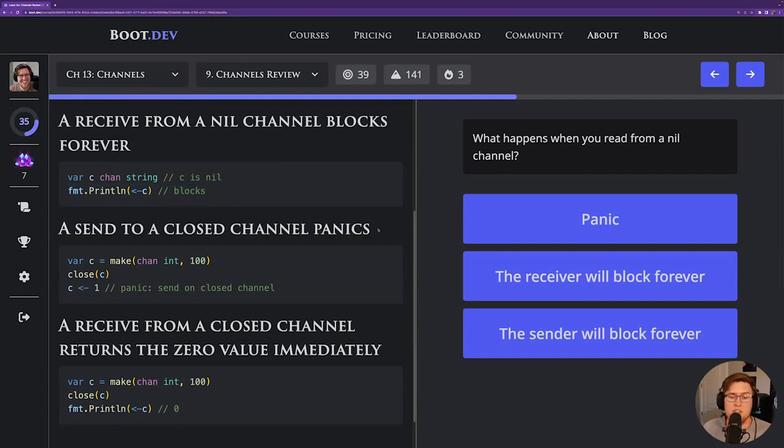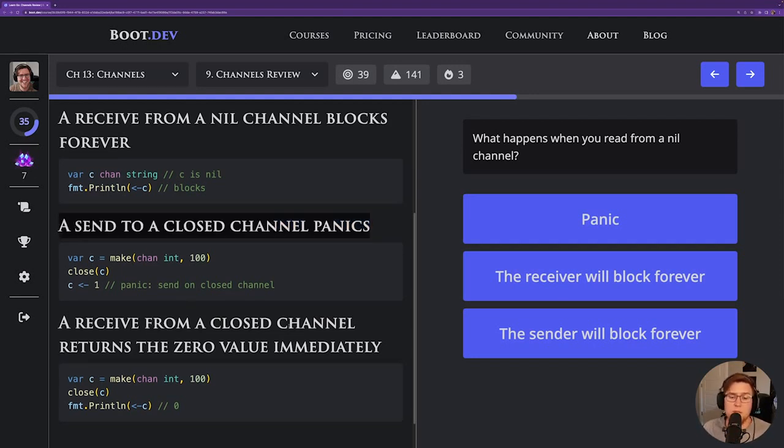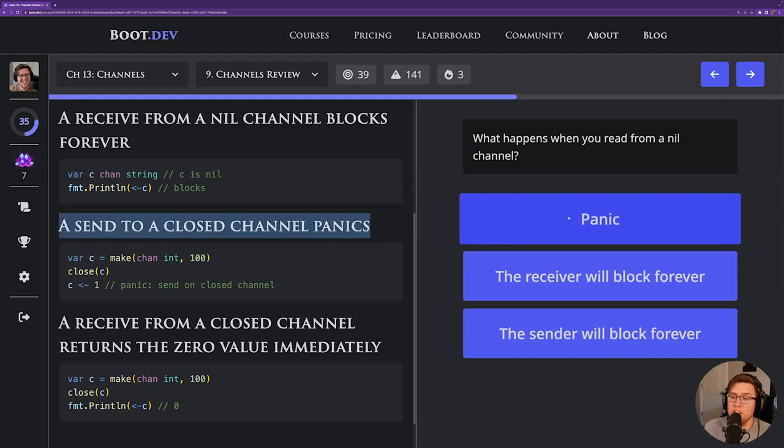Now, this one's a lot more dangerous. Trying to send on a closed channel panics. So you need to be really careful and make sure you're only closing channels from the Go routine or the function that's writing to the channel, so that you can be sure you'll never try to write to that closed channel again. And a receive from a closed channel returns the zero value immediately. So if you're trying to pull data out of a channel and it's already closed, you'll just get the zero value. And we've already seen how you can optionally check for that OK value, which will be returned as false.